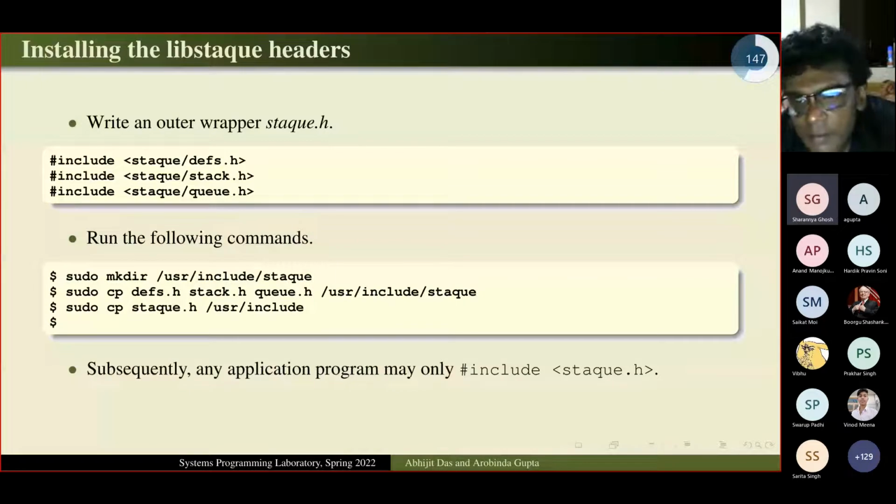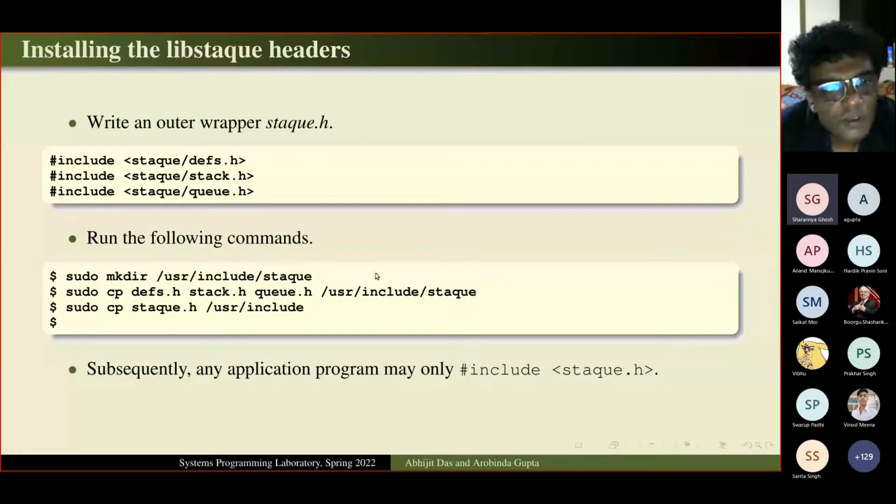And then you simply #include stack.h, which in turn will #include stack/definitions.h, stack.h, and q.h. Okay. So this is how this works. You can have standard header files in a subdirectory of any standard include path. Okay, I think this is just how to do it.